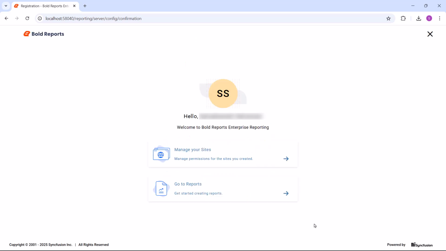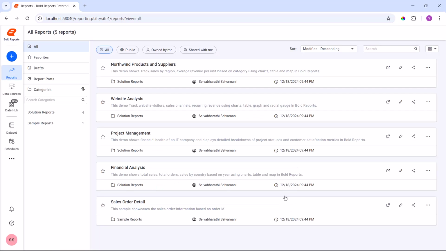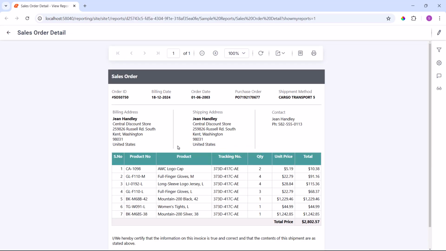Once the deployment is complete, you will be able to manage sites or create reports. Click the Go to Reports option. On the Reports page, sample reports will be automatically added. Click a report and it will be rendered.